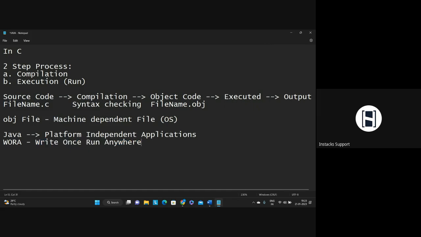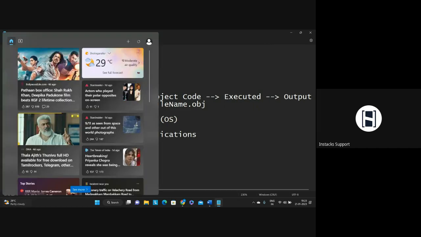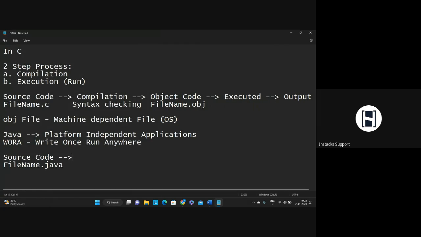Now we have to understand how Java is able to achieve this platform independent feature. Here also the same steps are followed. I am going to write my source code, which has the file extension .java. For any Java file, you give the file extension .java. The next step is the same process, compilation.